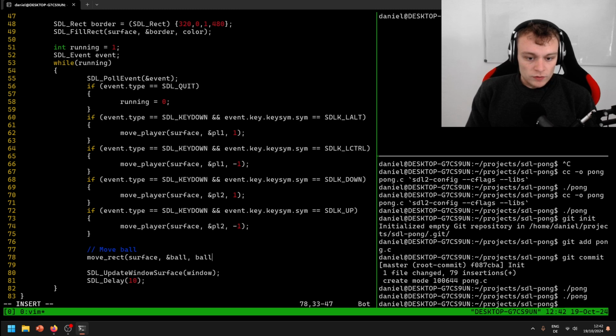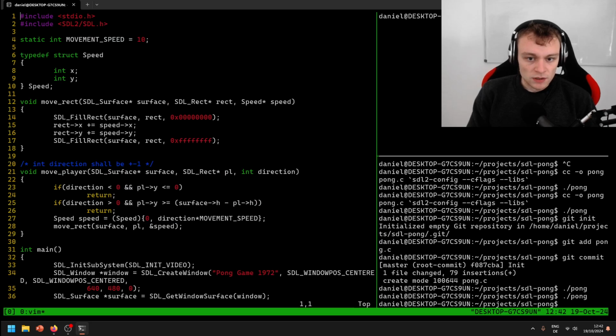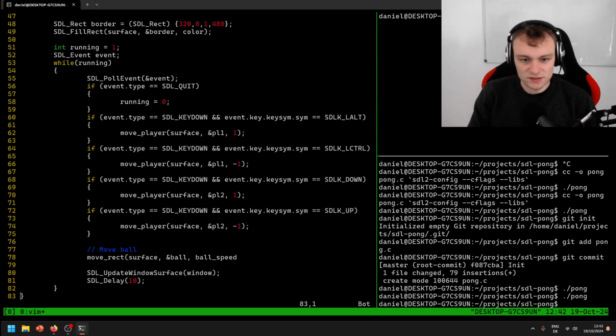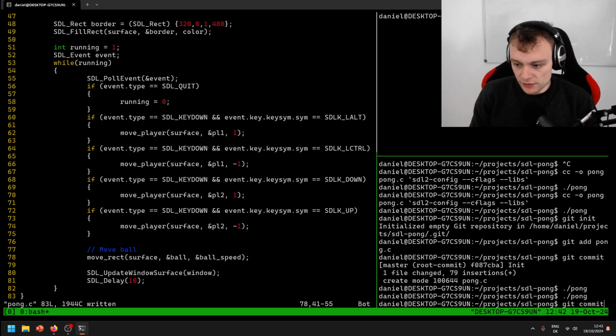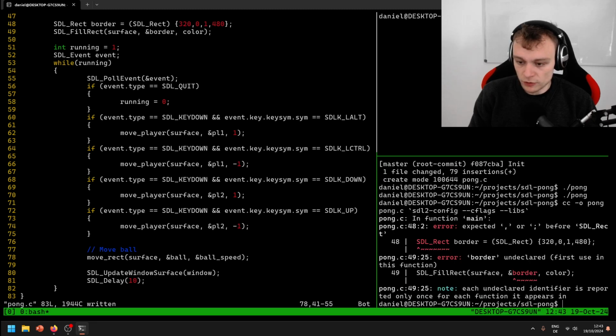So we can pass the ball speed here. Does it need to be a pointer? Yes, it needs to be a pointer. Does that even make sense? I don't know. But let's just pass the pointer. I mean, a pointer doesn't really make sense much because the ball speed is not going to be modified, at least not inside the move rectangle method. Well, but never mind. We're moving the ball now. And I think we can compile this and we should see the ball moving off the screen.